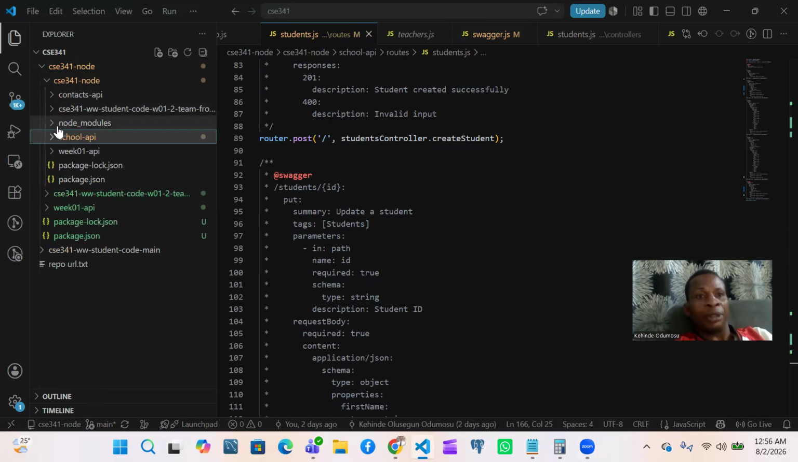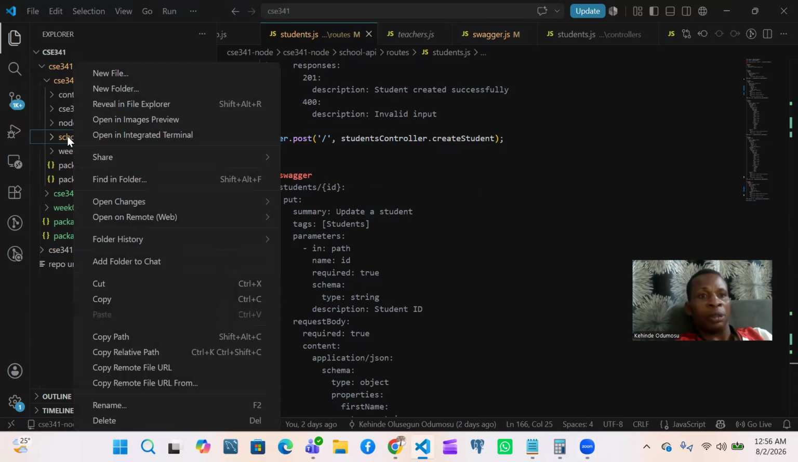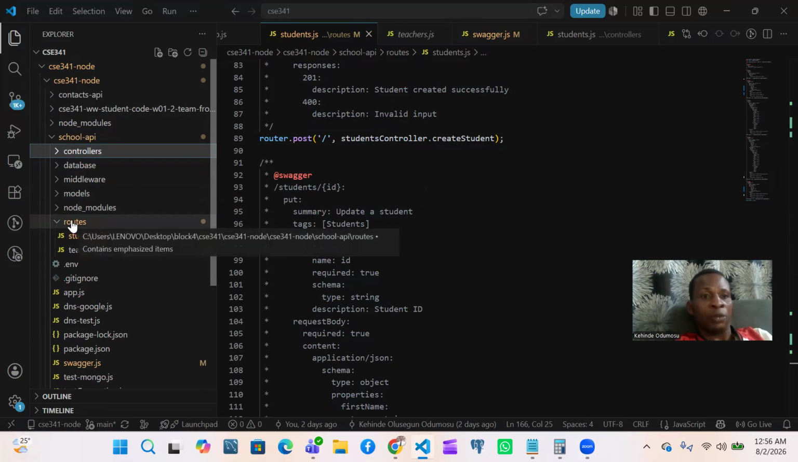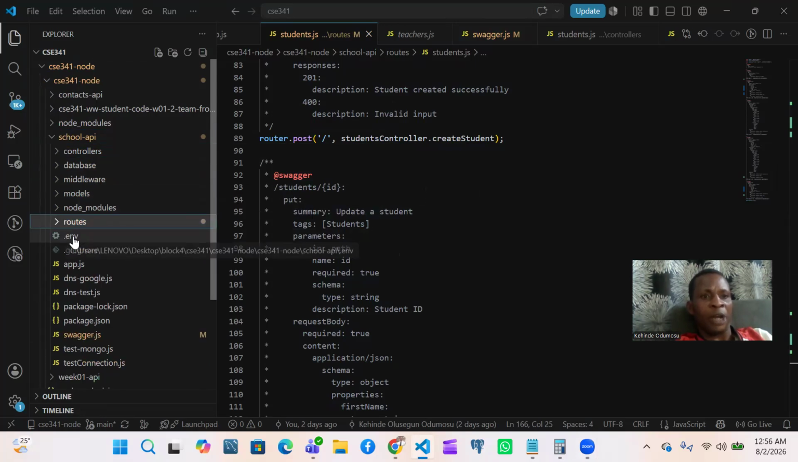My school API is just a tray and some folders to make sure that each of the folders takes its responsibilities. We have controllers, database, middleware, module, and routes, which I know will work there, and I have my .env, and I have HTML, and I have app.js. So these are the respective files.